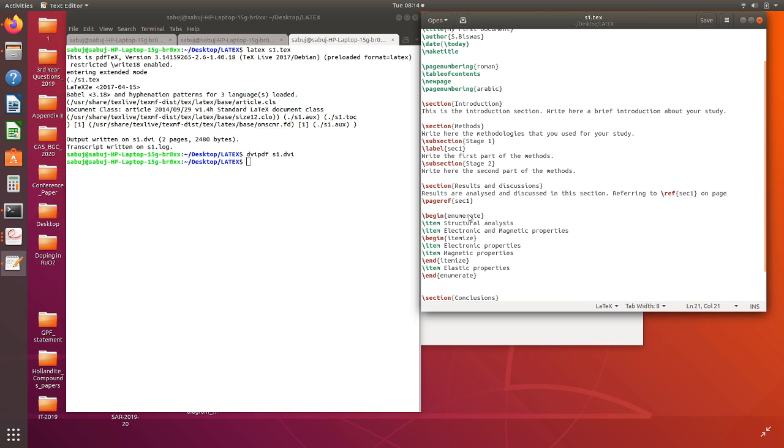Okay, and this command, enumerate, will produce a numbered list, that is 1, 2, 3, etc. And after that, there is another listing command in the LaTeX editor, that is itemize, and this will give you bullet type lists.